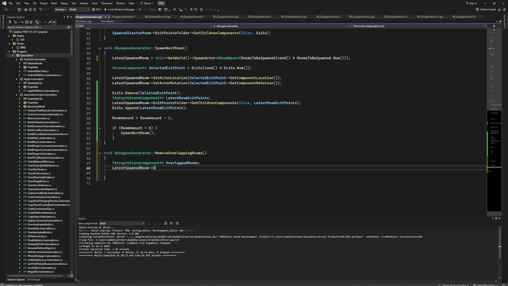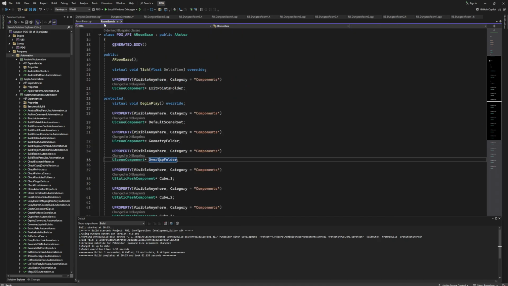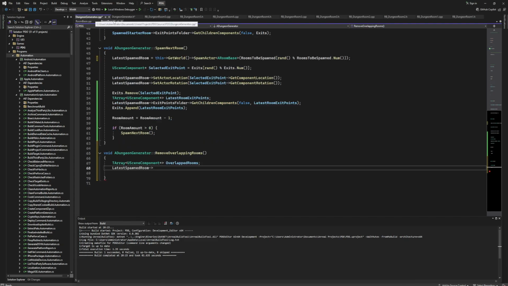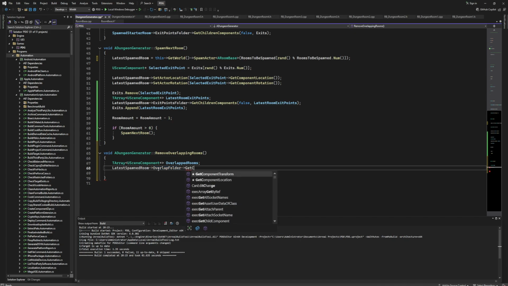We need to get the overlap folder, and actually we need to go to our RoomBase.h header, and move this overlap folder declaration below public. Okay, and now if we go back to our DungeonGenerator.cpp, now we are going to be able to get the overlap folder, and now we need to get a function that is called GetChildrenComponents.